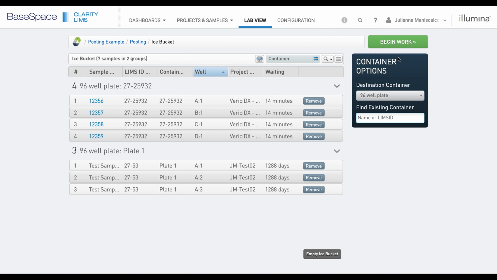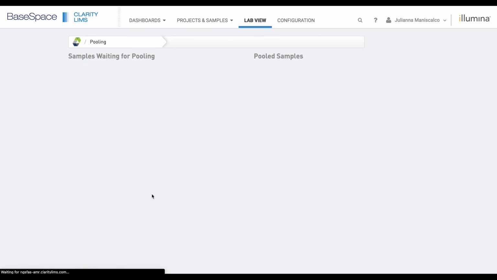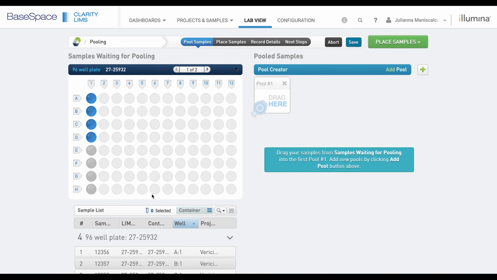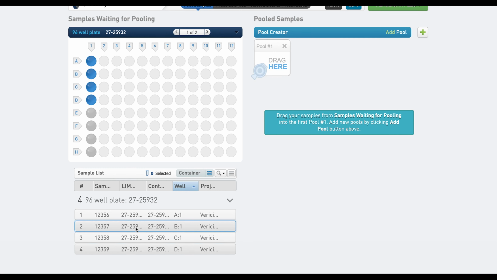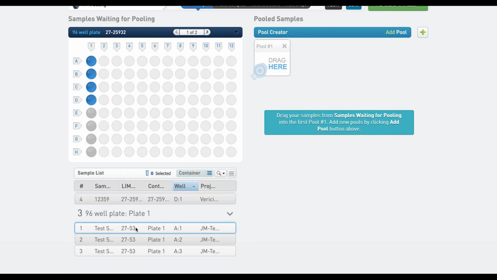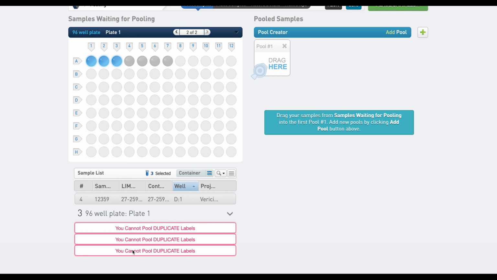Here we have the pool sample screen and the pool creator. If you try to pool together samples that have the same indexes, you are going to get an error that says you cannot pool duplicate labels. This just means that these samples have been indexed with the same barcode. If you are pooling samples together with the same indexes, and this is something that should be allowed in the lab, this is simply a toggle switch that can be turned on and off.